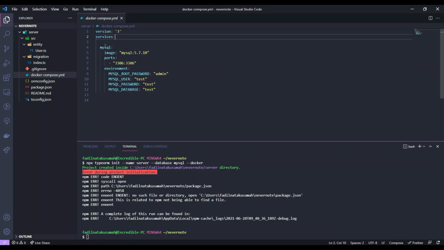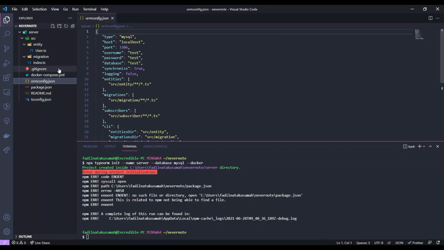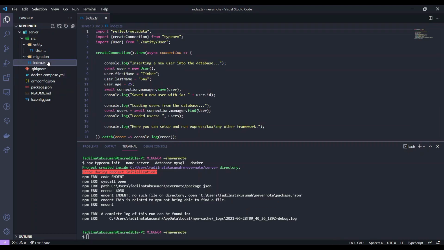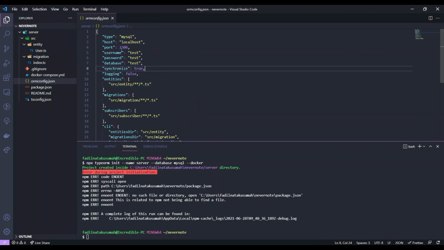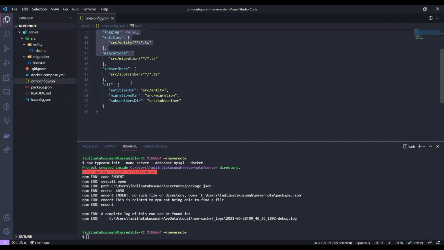So in here, we have MySQL as a service, and we want to use the image of MySQL here. This is the version. We want to expose the ports of MySQL, and this is the user that will be used in MySQL. And here in the config file, this will be used for the connection later. So we don't need to change any of this.